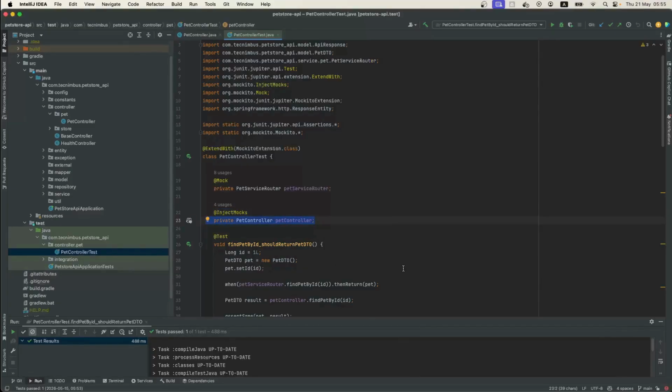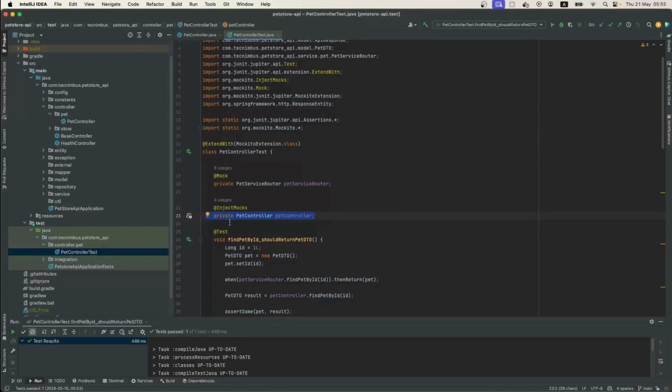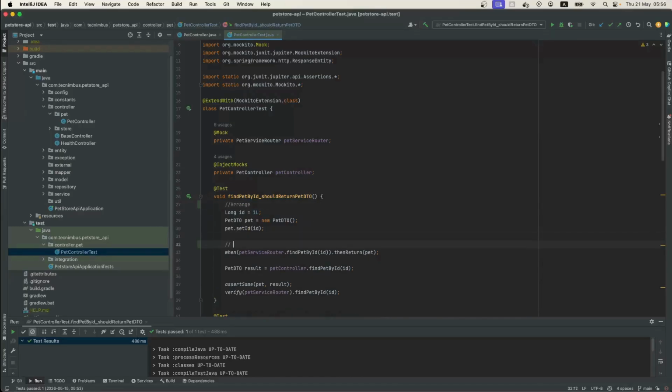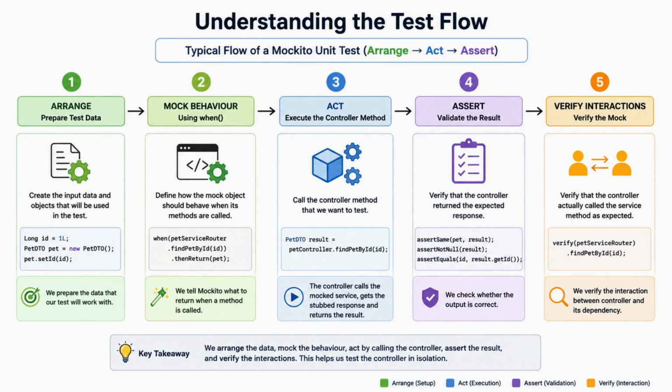Now let's understand the typical flow used in this test method. If you take a single test, it basically has an arrange phase, then an act phase, and finally an assertion phase. Now let's see these phases in detail. So first one, arrange phase. In the arrange phase, we prepare the test data. Here we can create a simple pet DTO object that will be returned by the mock service.